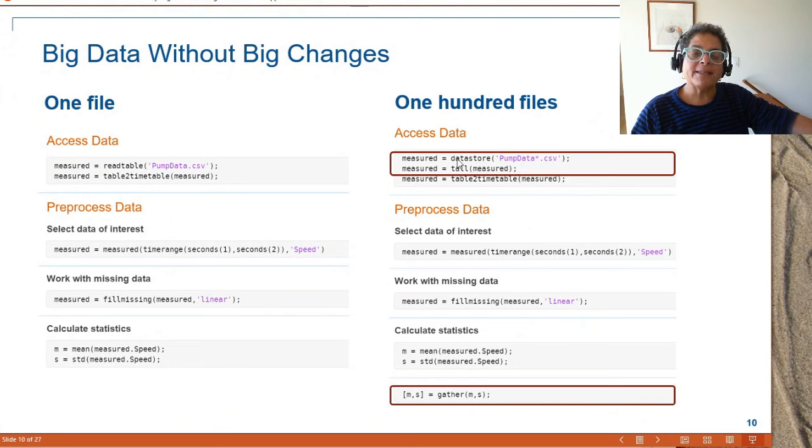What I'm going to do is make a data store out of my collection of files. I'm going to make that a tall data set so that it will be processed one by one, but I won't have to manage that. The data store will manage that. And when I'm all done collecting the information, I gather the mean and standard deviation back. In the meantime, all the code outside these highlighted blocks is the exact same as the code that you wrote beforehand for your one data file.